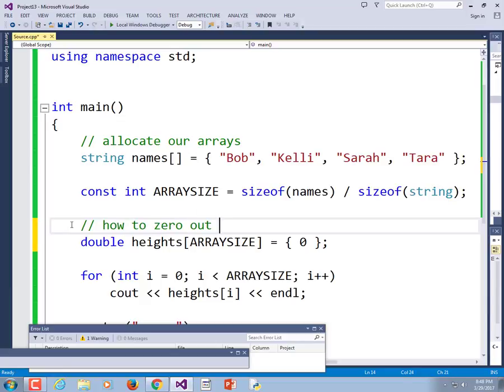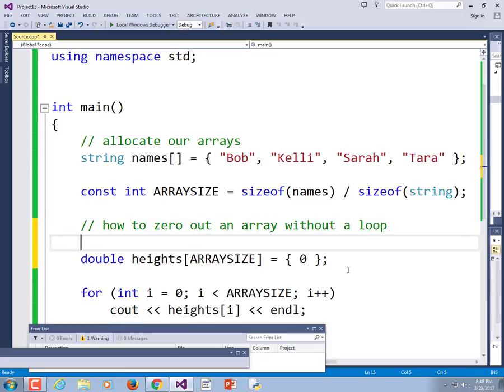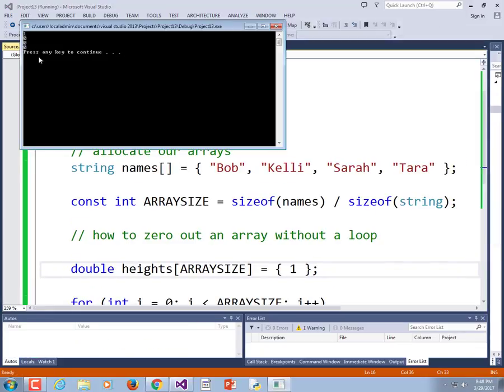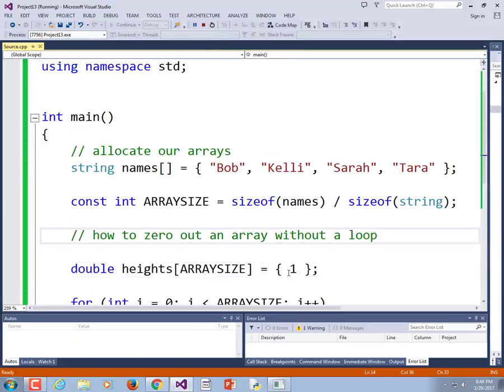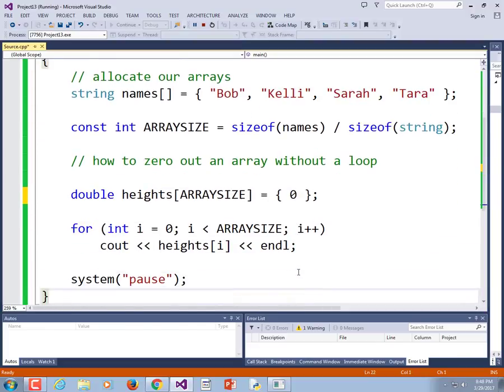How to zero out an array without a loop. We're giving it an initializer, but we're giving it only one initializer, one value. What would happen if we made that a 1? What's the rest of it going to be? I'm just experimenting at this point. 1, 0, 0, 0. So it fills in the first value, and then all the values after that get filled in with 0, which is just what we want. We want them all to be 0 before we start doing stuff with it.